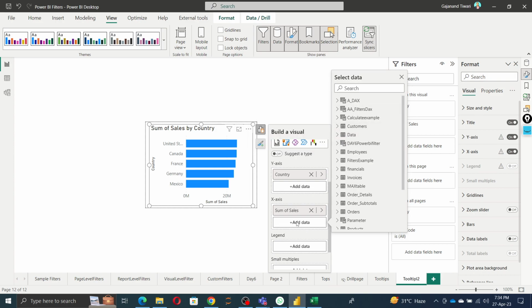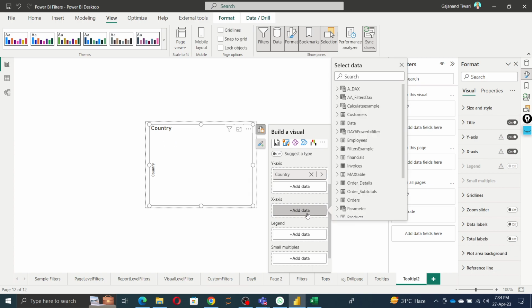So see, okay, so just wait guys. Next, I wanted to use the measure, so select this one. Now for this, go to the filter.